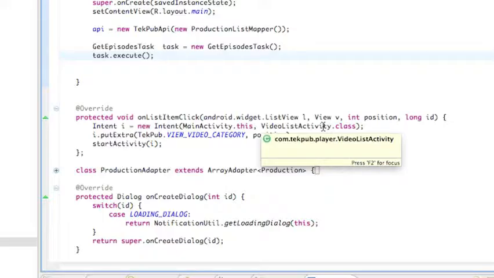We haven't stored them in global memory. We haven't stored them in a SQLite database. We haven't done anything like that. So by the time I get to the next screen, the main activity has already shut down, and I don't have access to those productions. I can't get to them.